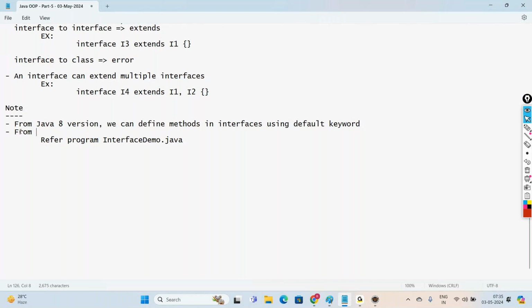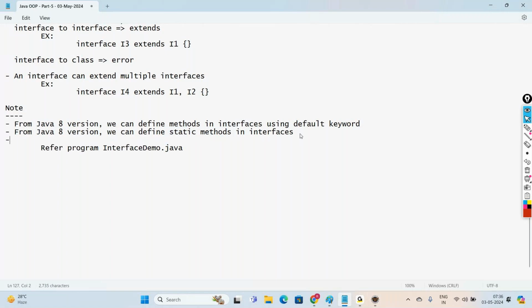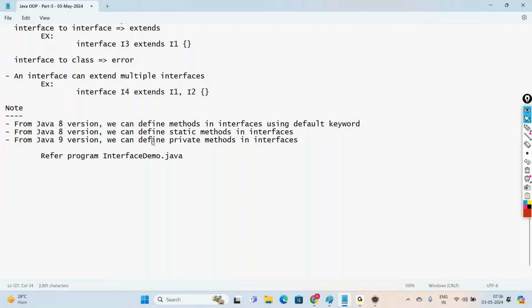From Java 8, we can even define static methods in interfaces. From Java 9, we can define private methods in interfaces. So these are the features added in the 8 and 9 versions.